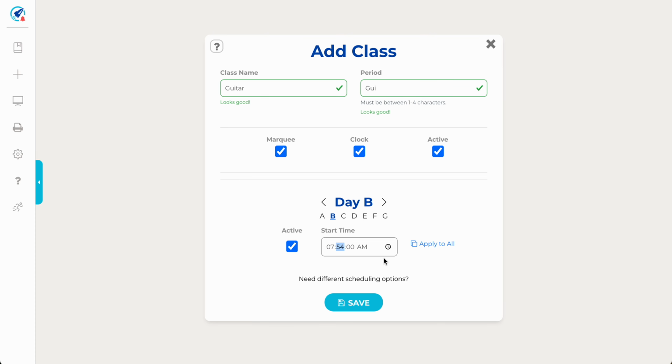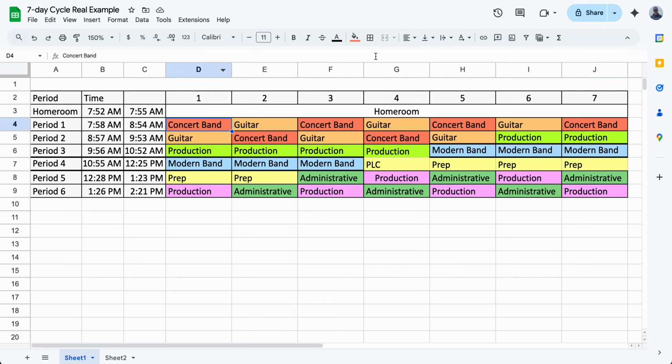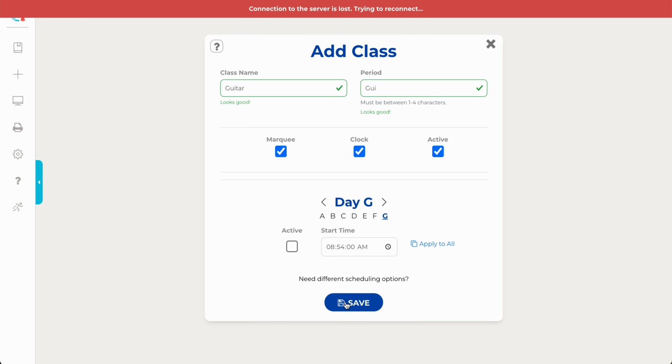So we're on day B, 7:55. Day C, it's 8:54. Day D, it's going to be back at 7:55. Day E, it's going to be back at 8:54, and I believe day F, it's at 7:55, and then I think day G is the day that this class is not active. Let me confirm that. Yes. Yeah, guitar does not meet on day 7 there. So that is the guitar class.